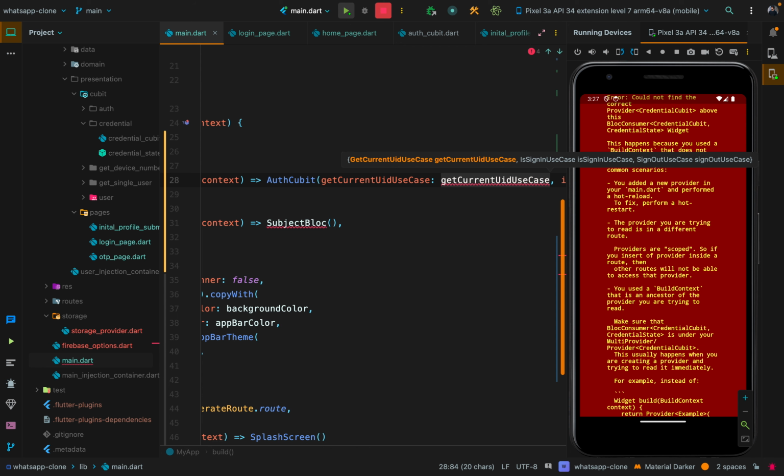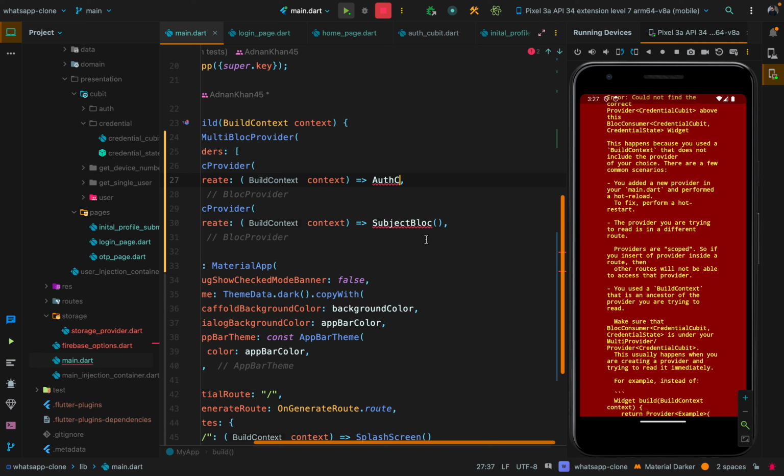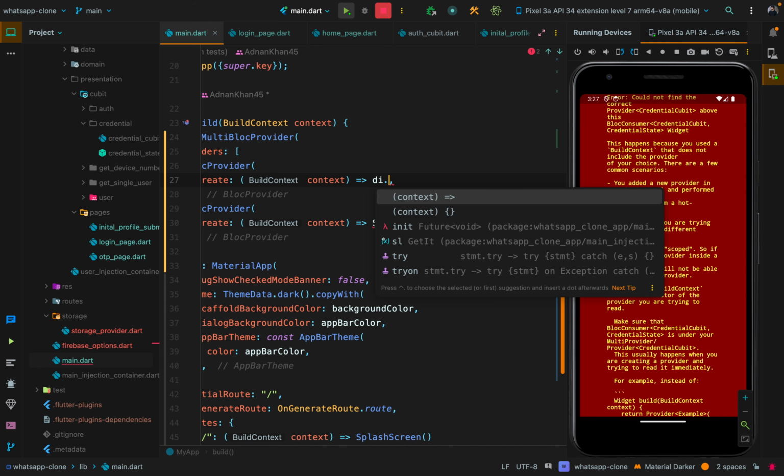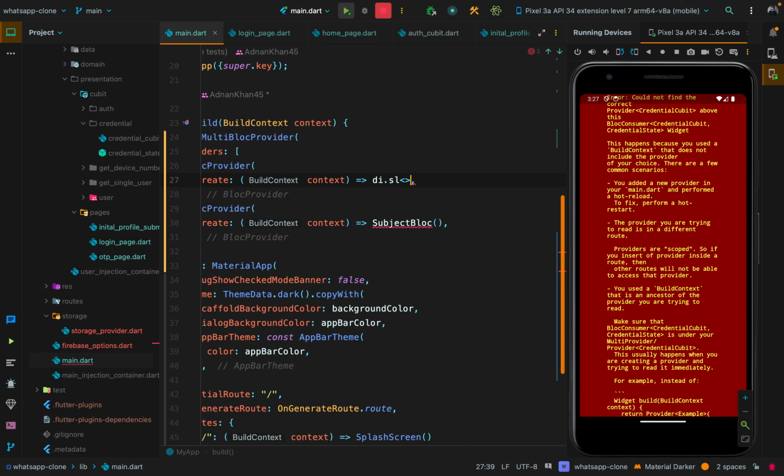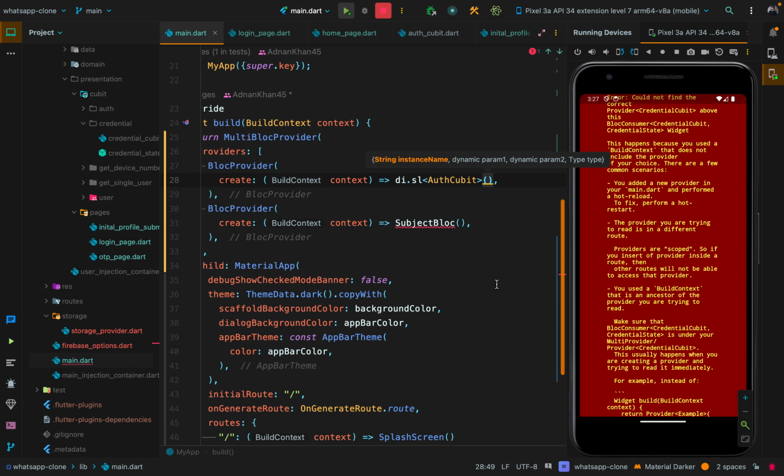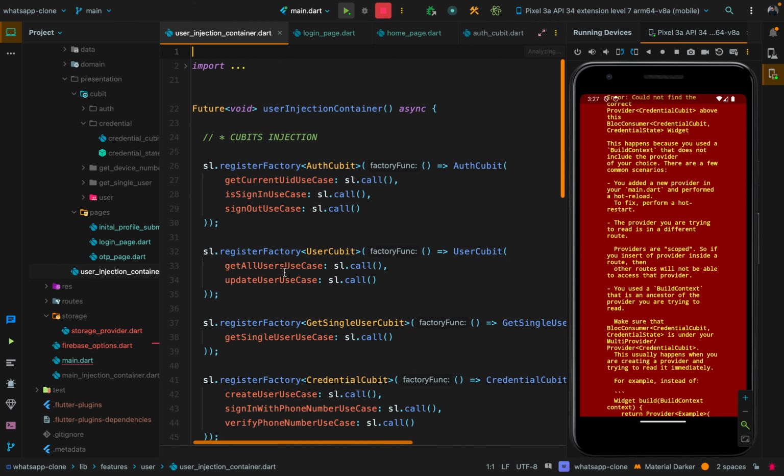No, that's not what we are going to do, but instead we already registered the dependencies before the app is started, and we have passed the dependencies from outside, if you remember from the previous video. So what we are going to do is to do DI, and from the service locator just get the auth qubit from the type, and that's it. We are done with providing the auth qubit, and all the stuff is covered directly in the injection container in here. So that's the beauty of dependency injection.